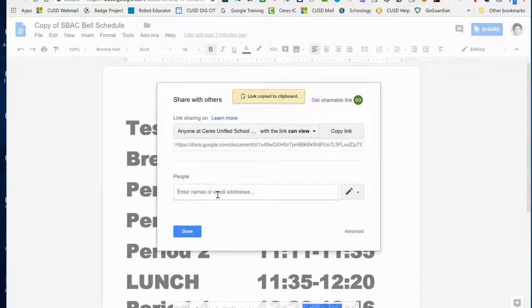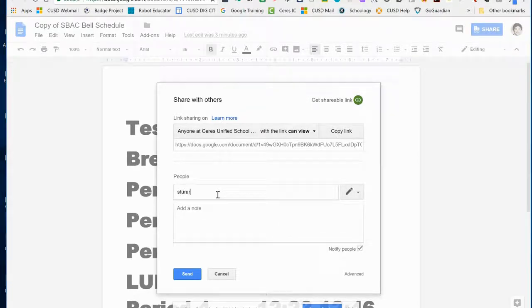The other thing that I can do is I can put in someone's address, and I can select someone to share that with, and I can give them edit permissions or view permissions or comment permissions. I can add a note to explain why I'm sharing this with them. And then I can hit send, and it would send them an email to that document. Depending upon the permissions, they can either view it, comment on it, or they can also edit the document.